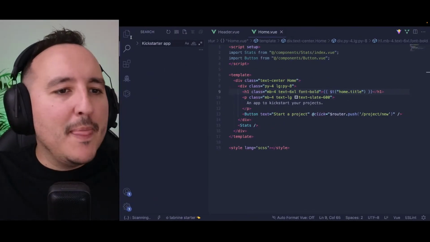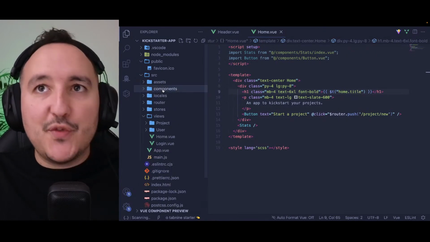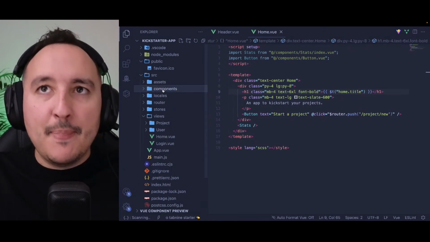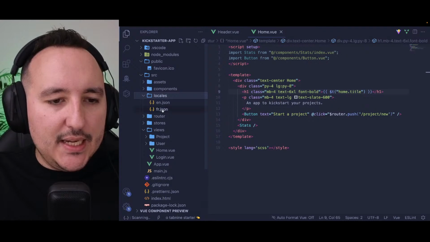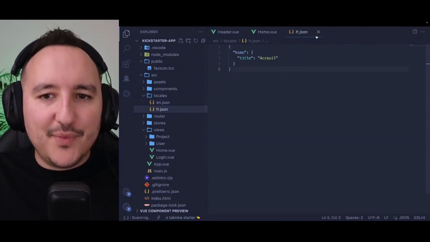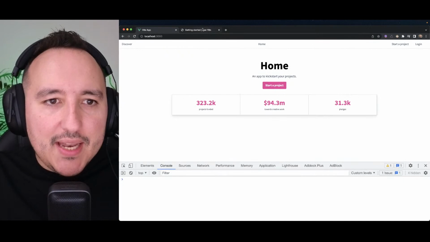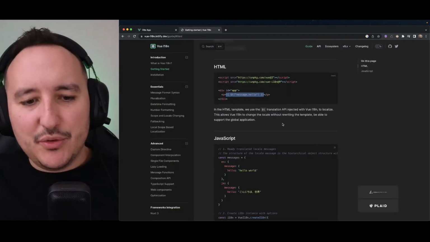Okay, I got home. So what I want to do is switch from one language to another one. So what I can do is, okay, home. Okay, cool. And now I'm going to create this little button to switch.